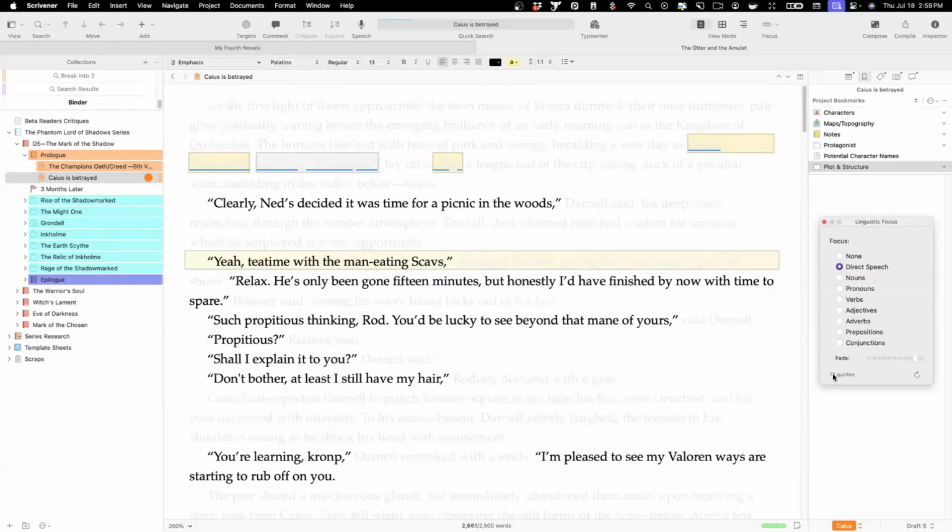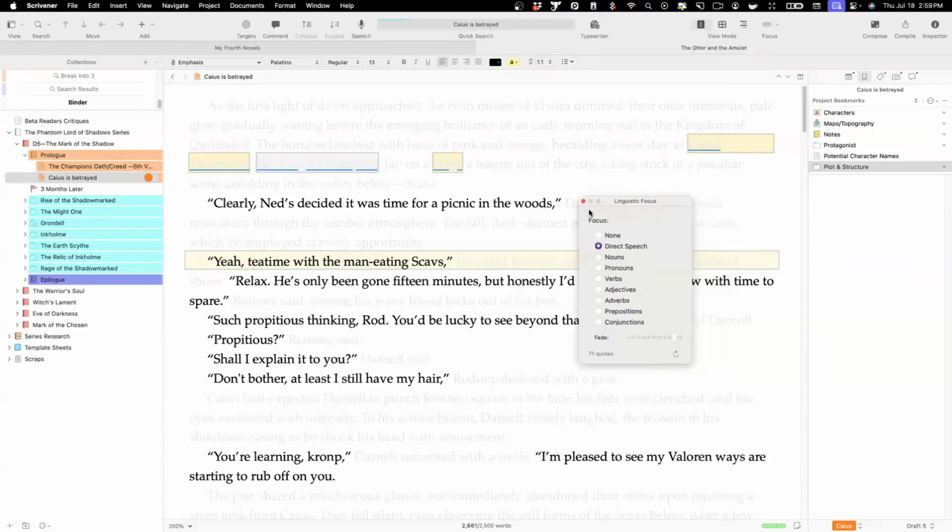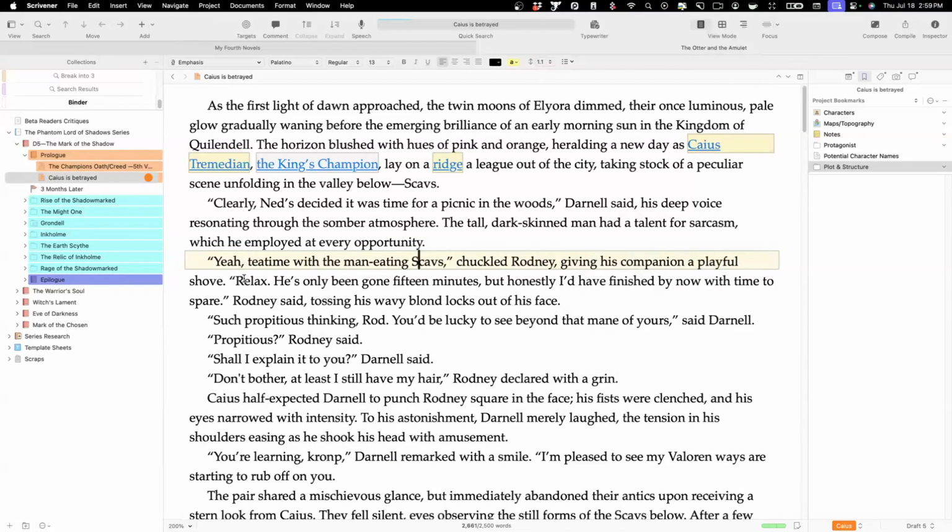So there we go. Oh, it even tells me, sorry, 71 quotes. So 71 direct speech sections there. So pretty cool. I really like this tool. It's a fun tool to mess around with. So there we go. That's linguistic focus in a nutshell.